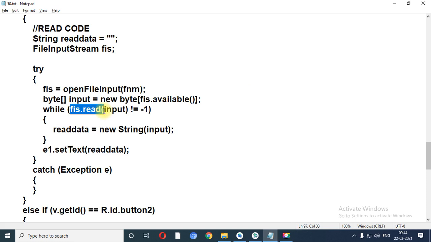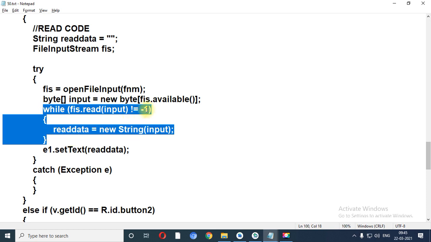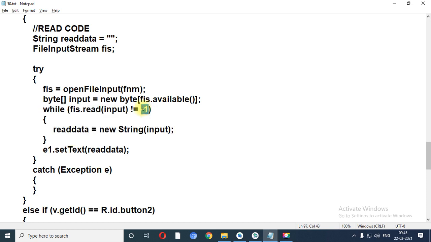If FIS.read is not equals to -1. Now -1 is only possible in two cases. Number 1, if your pointer is at the end of file. Number 2, if no content is available within the file. So this loop is executed until your cursor position is at the end of file.